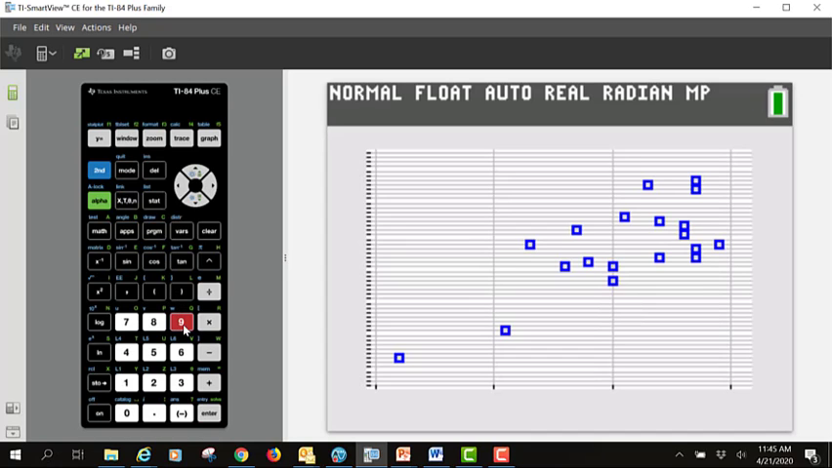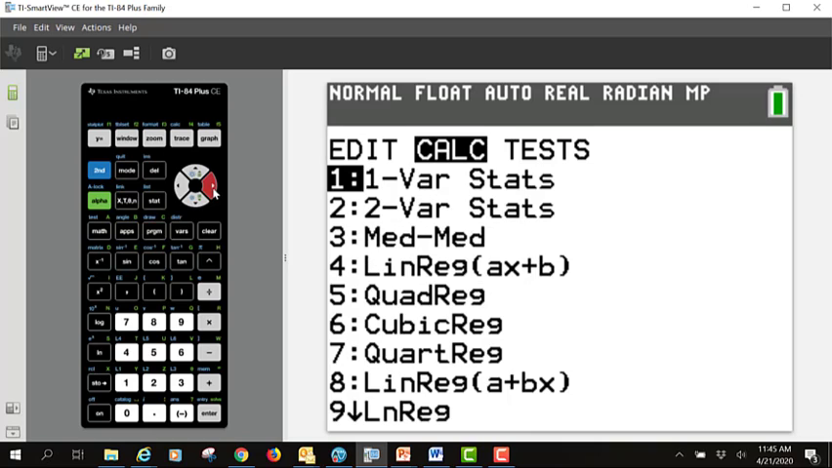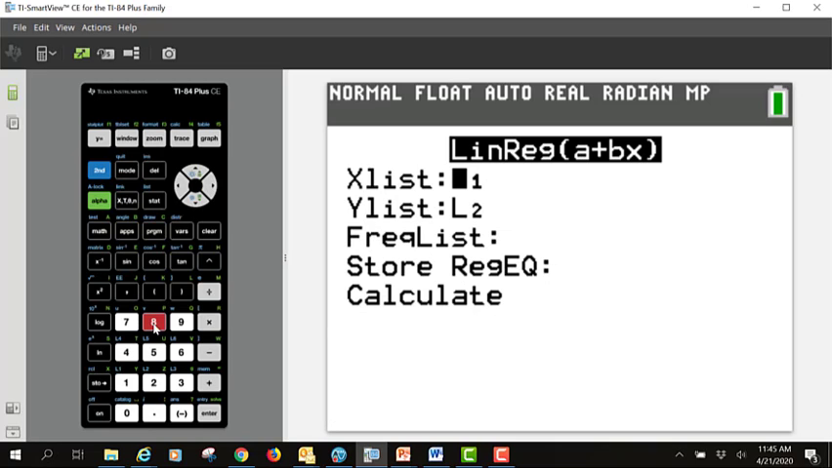for your scatter plot. At this point, we want to find the line of best fit as well as its equation. So in the mode menu, we're going to make sure our stat diagnostics are on. So we're going to scroll down toward the bottom and turn our stat diagnostics on. And then we're going to press stat, arrow to calculate. Choose number 8, linear regression, a plus bx. Our X list is list 1, Y list, list 2. We can leave the frequency list blank. We'll store our regression equation in Y1.